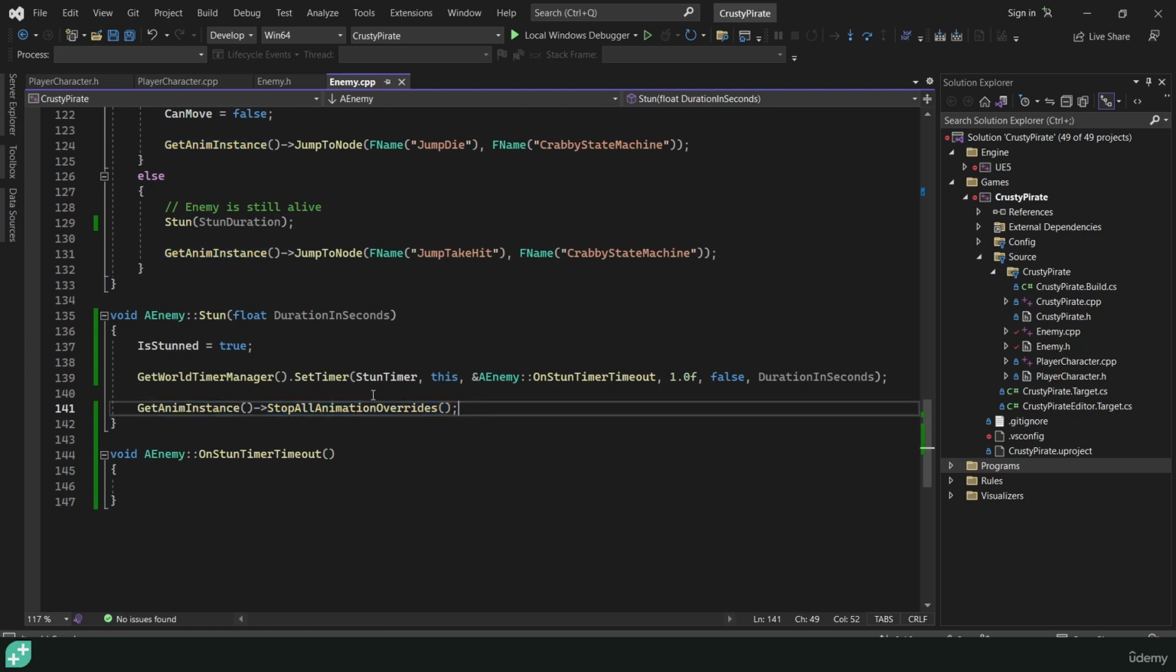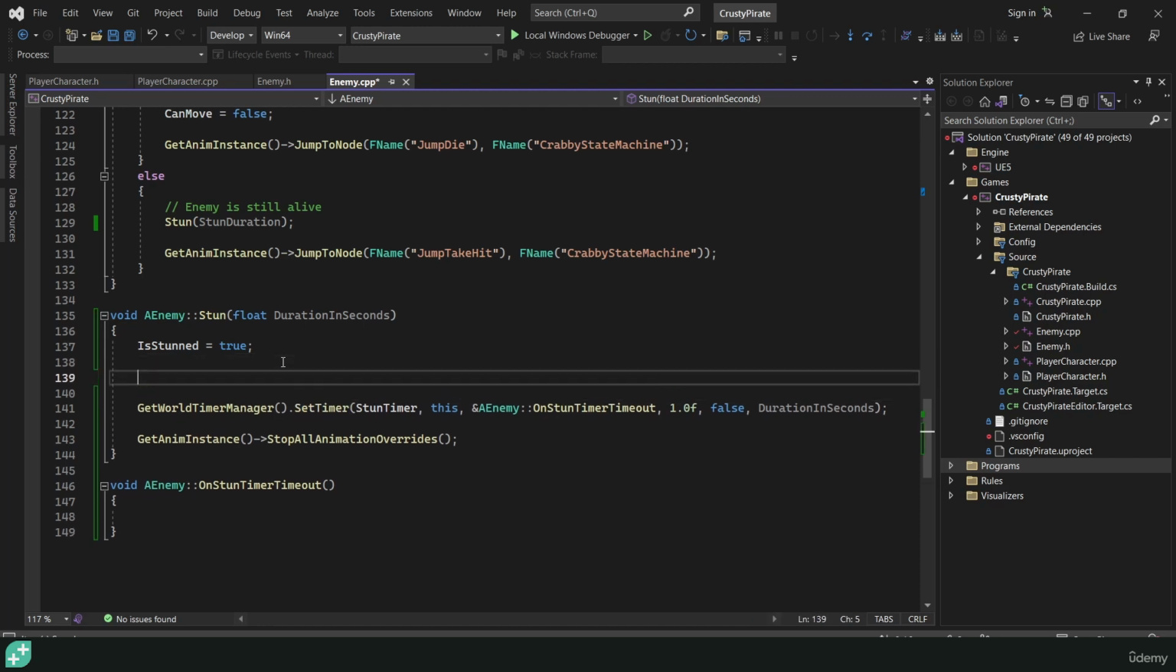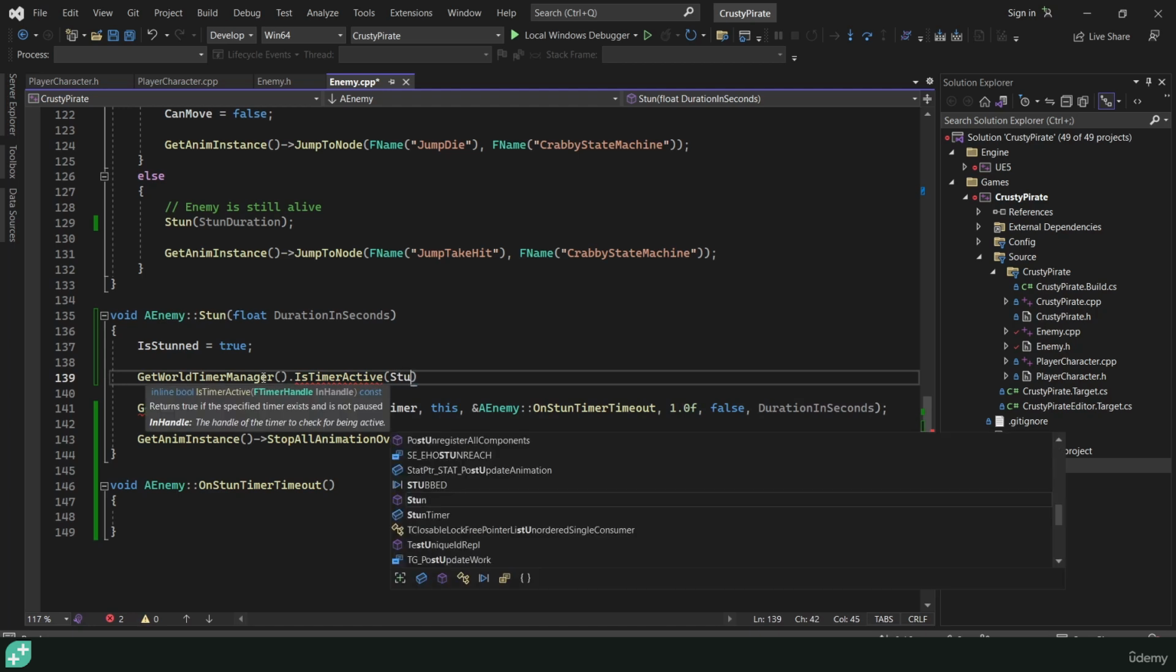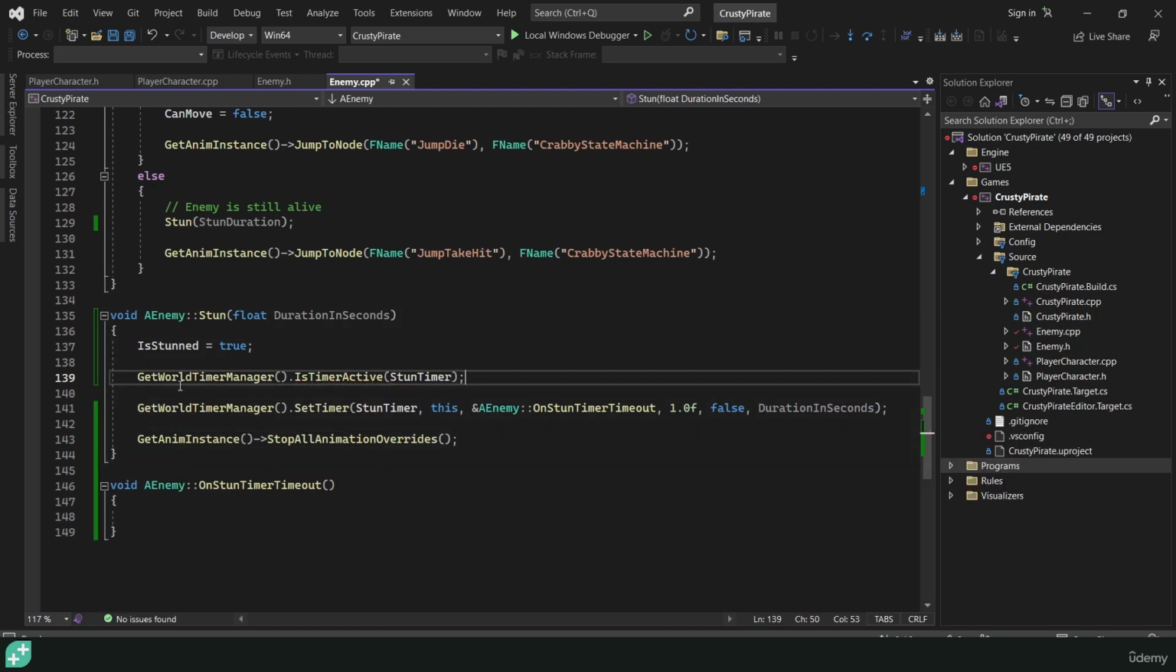So there's one more thing we want to do here, and that is checking if the stun timer is already active before we set it. For stunning, we want to be able to stun the enemy multiple times. That means if the enemy is already stunned, we want to clear the stun timer and set it again. So in order to check if the timer is already active or not, we can call isTimerActive stun timer. This is going to return a boolean. So let's save that in a variable called isTimerAlreadyActive.